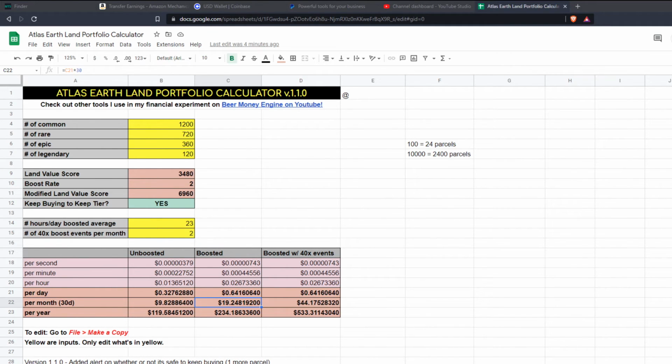One thing I do like with the staff is that they're very transparent. I play several other money games as well in my main accounts outside of this experiment, and they are nowhere near as transparent as Atlas Earth has been with their audience and their fan base.